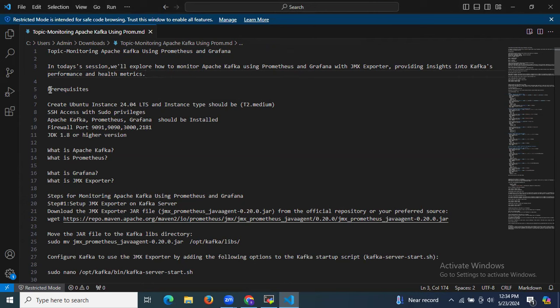First of all, I mentioned some prerequisites. We need to create an Ubuntu instance with 24.04 LTS, and the instance type should be T2.medium because we need more memory. Here I'm going to use T2.medium. Then we need SSH access with sudo privileges. Then we need Apache Kafka, Prometheus, and Grafana installed.